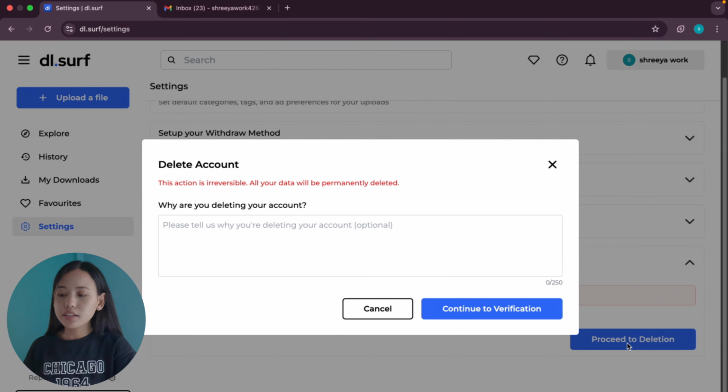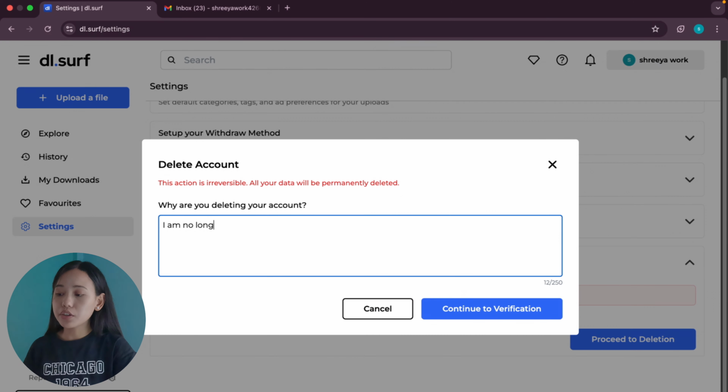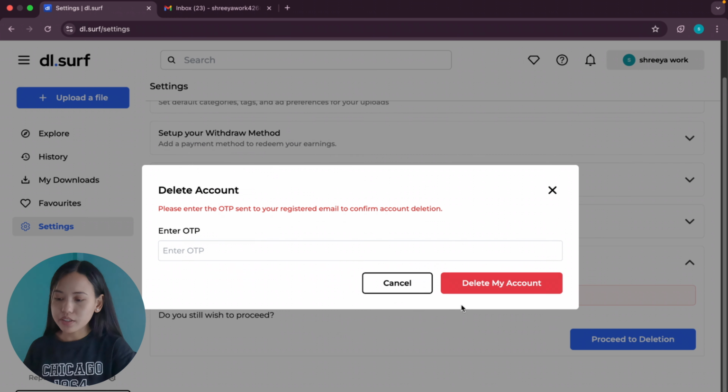You'll see a text box where you can optionally share your reason for leaving. This feedback helps us improve, but it's completely optional. Once done, click Continue to Verification.